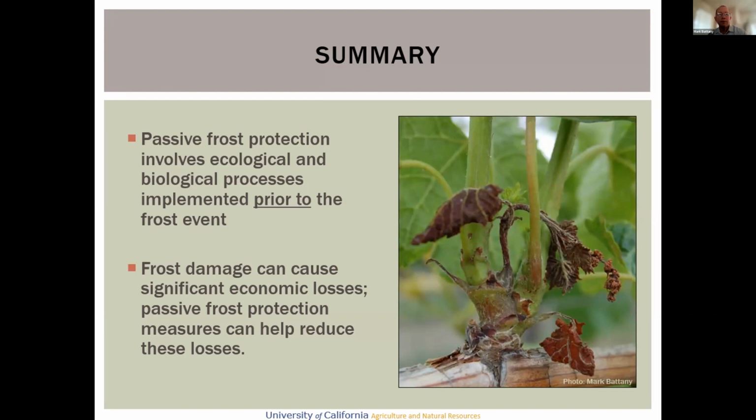So, yeah, this is a little note to people, just how the economic damage of frost can be very substantial. So taking these rather simple steps oftentimes can really prevent a lot of economic headache.